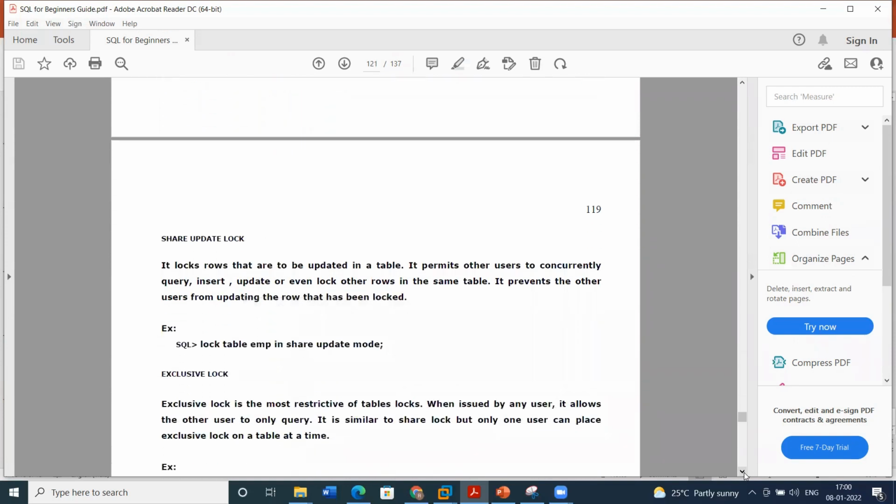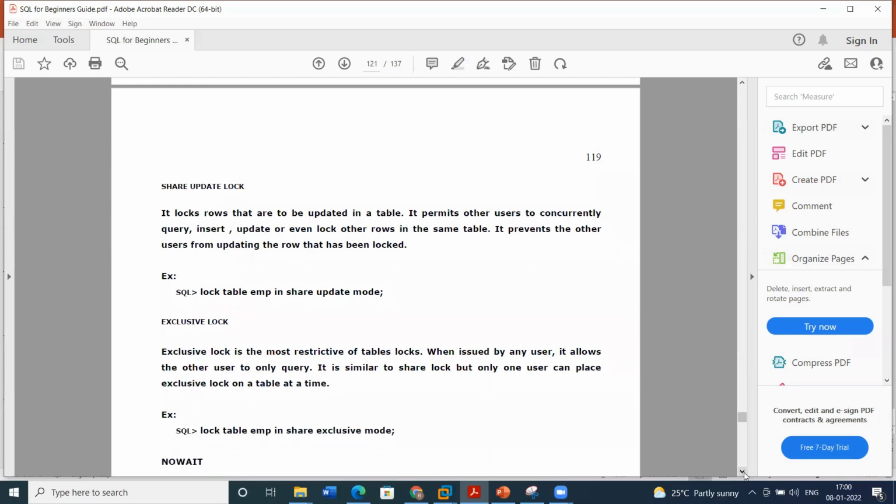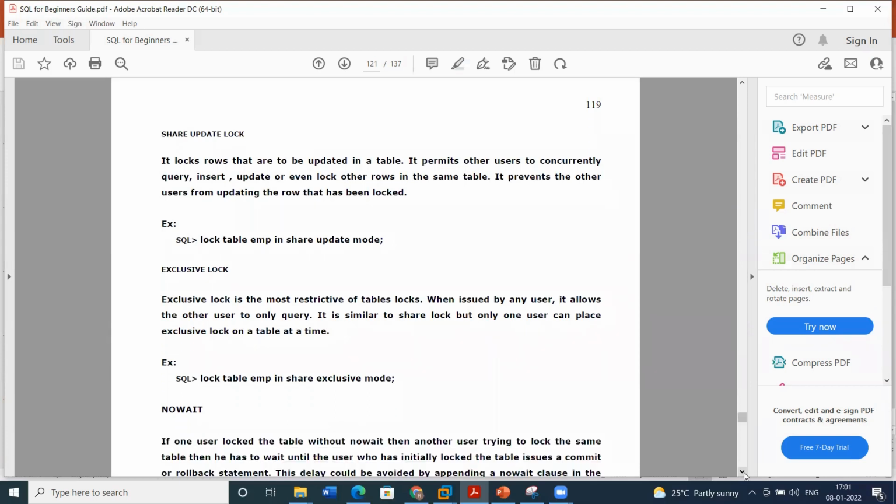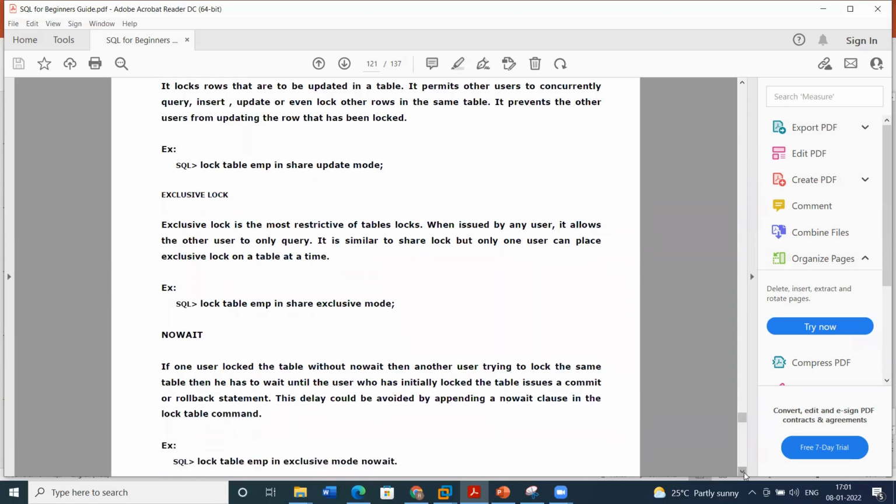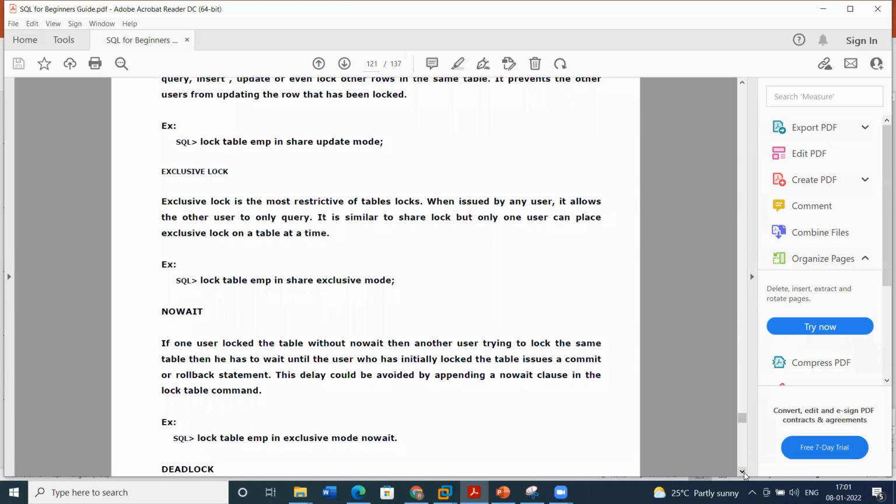Shared update lock. A shared update lock updates the table. It permits other users to concurrently query, insert, and update rows in the same table. Okay, so normally all this is taken care of by the DBA team, the database administrator team. If you are working on the ETL development side, normally you will have only select access. Everything is under the control of the DBA.